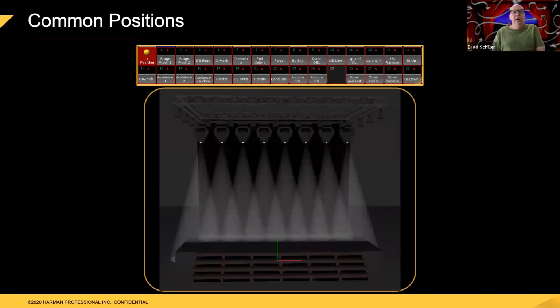Again, it'll vary. Throughout this part, I'm going to be showing you examples through a visualizer here with 8 quantum spots in this upstage position. Of course, it'll vary a little bit depending if you have front light or side light or floor light, but for simplicity, we're just going to look at it using these 8 upstage quantum spots.